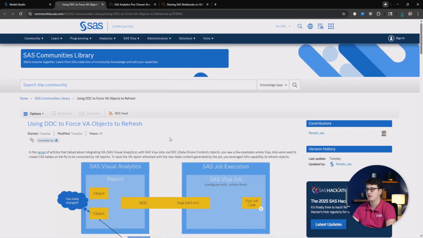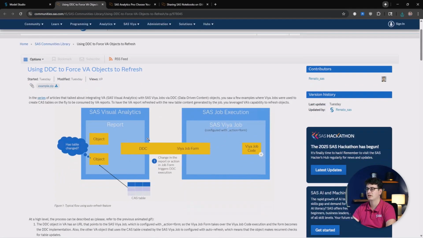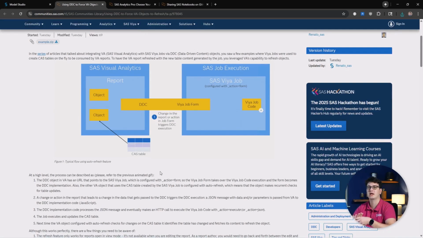Now, let's move over into cool new articles that have been contributed and published in the SAS community. First up is using DDC to force a VA object to refresh. This is a handy tip that showcases how you can trigger the refresh of data or an object within your visual analytics report without having to set the refresh option on that specific object, just using the data-driven content object. So you can, for example, see when your code has finished running and updated the data.